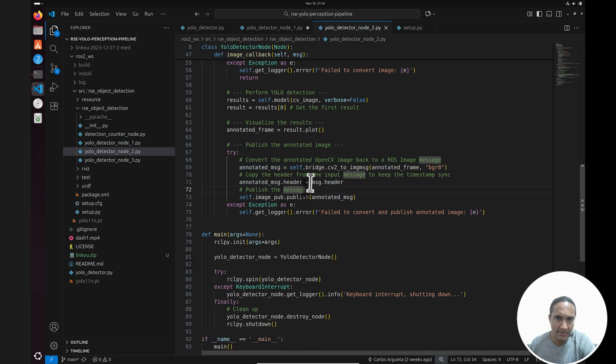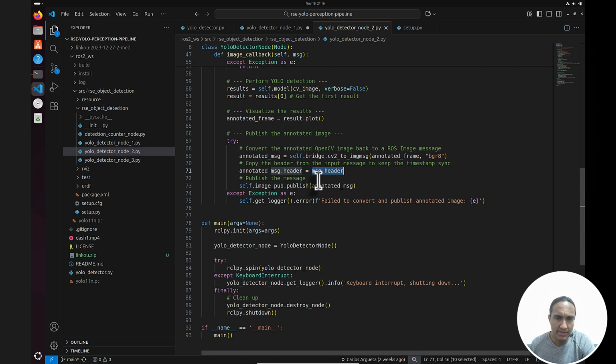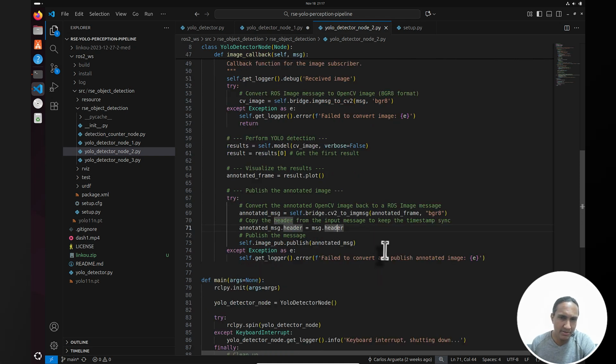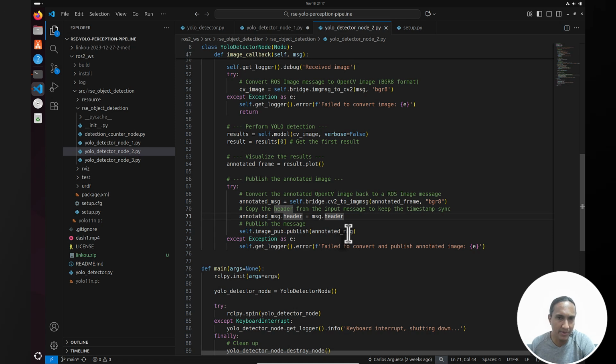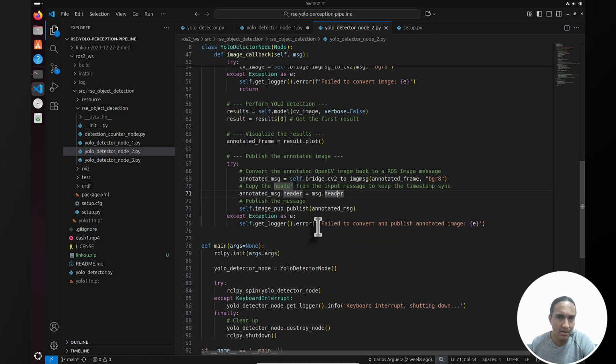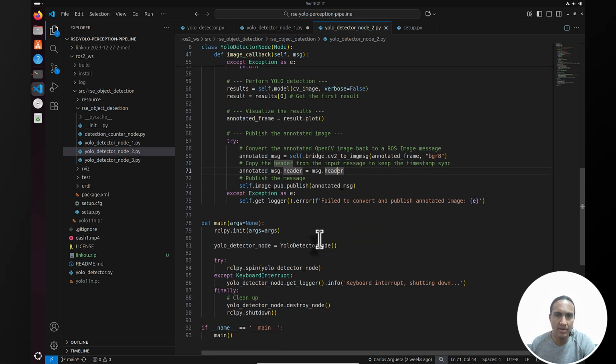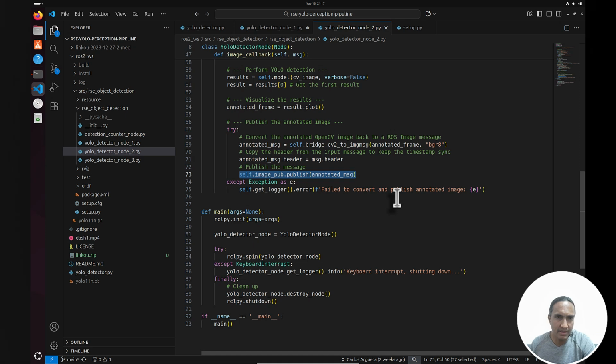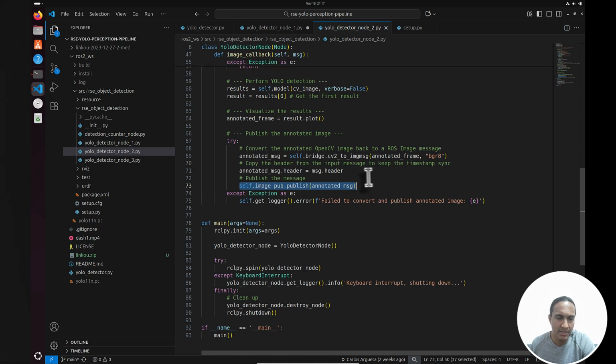We need to give it a header. This is the same header that we got from the image that we received from the bag. So it's assuming that the same sensor or the same camera is publishing the annotated message, or is in the frame of the camera that received the original image. And here's where we actually do the publishing. And that's it. That's the main difference between the two.